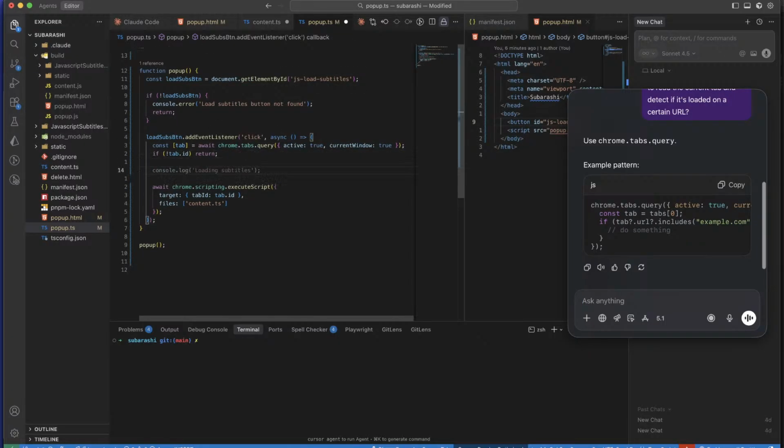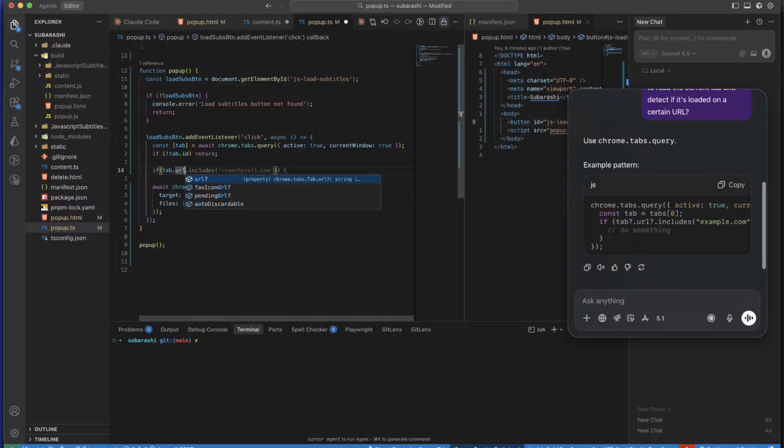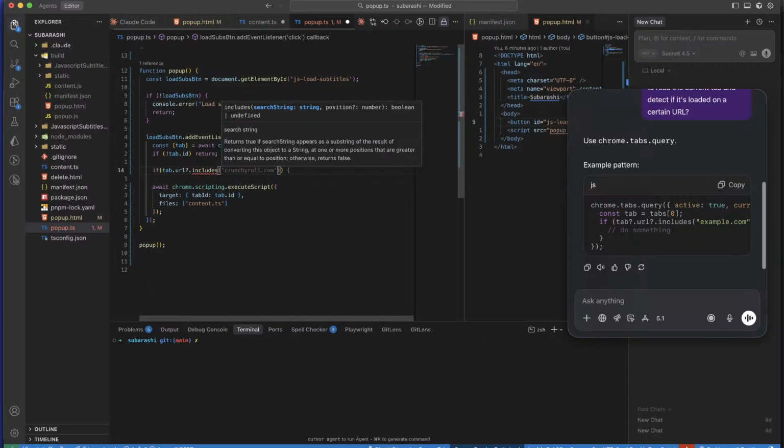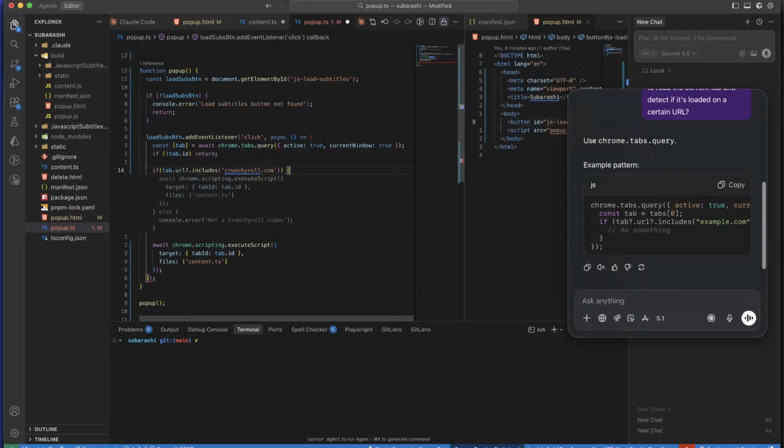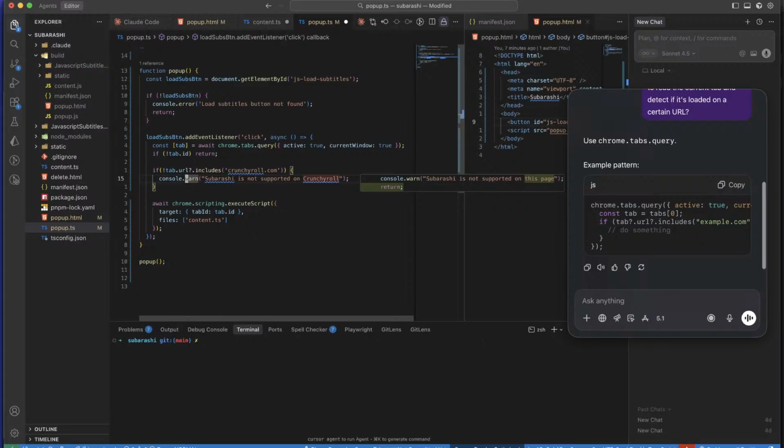I also want to return if tab.url does not include crunchyroll.com. I want you to return a warning into the console. Not an error, console.warn. It's only supported on Crunchyroll, and we're gonna return.